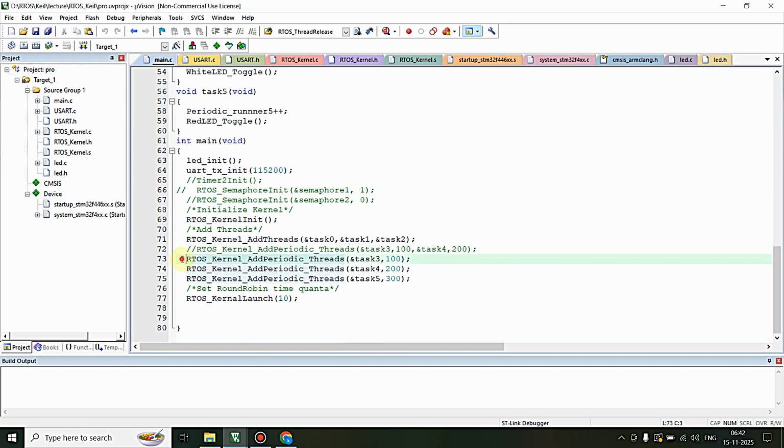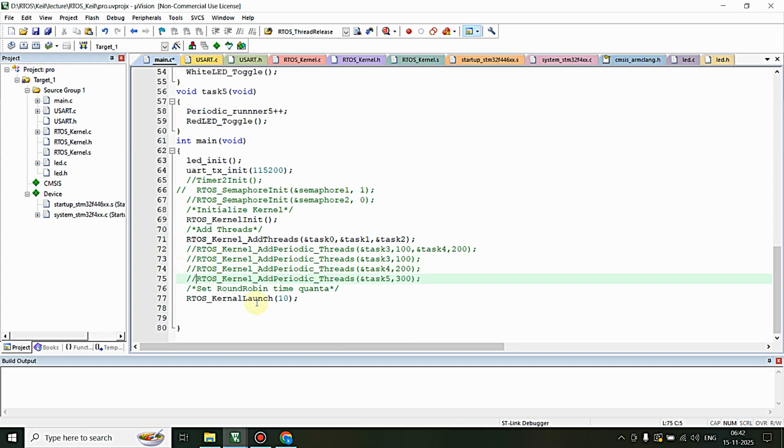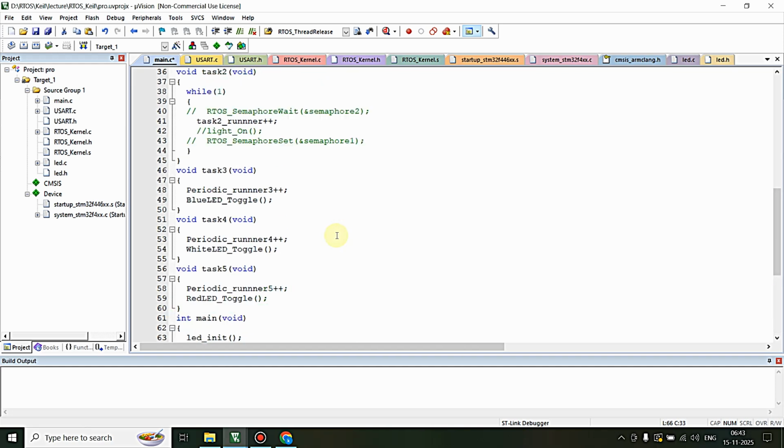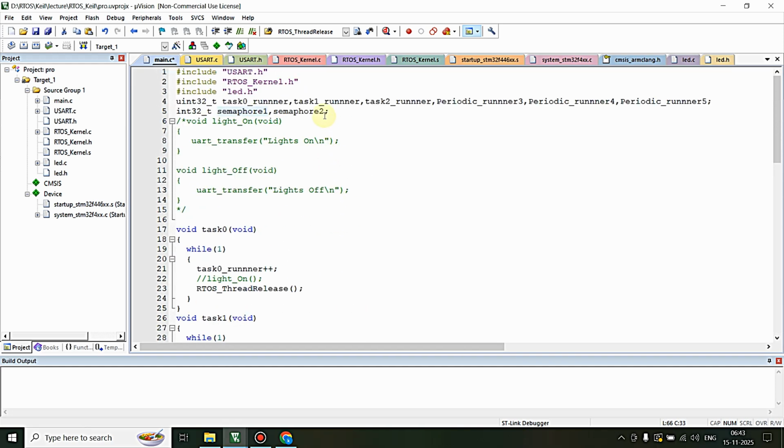Before doing that, I am just going to comment out the periodic scheduled tasks such as task 3, task 4 and task 5. I am going to use only the round robin scheduled task 0, task 1, task 2. Here this is the way of enabling the semaphores. I hope you remember this. Here we have just initialized semaphore 1, semaphore 2. These are nothing but global variables right over here.